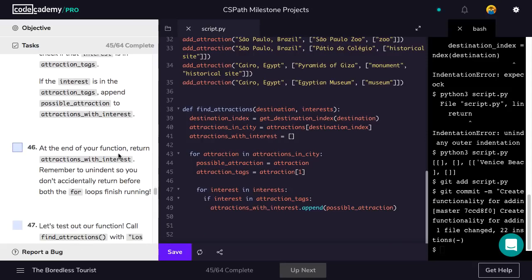Okay, 46. At the end of your function, return attractions with interest. Remember to unindent so you don't accidentally return before both the for loops finish running. So we're out of this if statement, currently then out of this for, because look, we're lined up like that. And we want to get out of this for. So we're currently out of for and on the same level as attractions with interest. So let's return it.